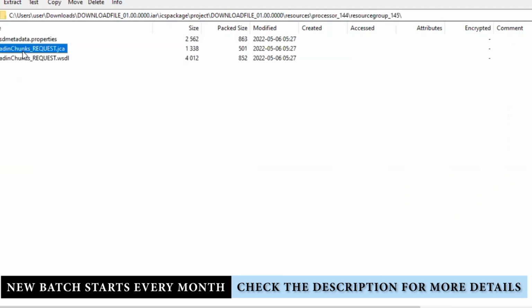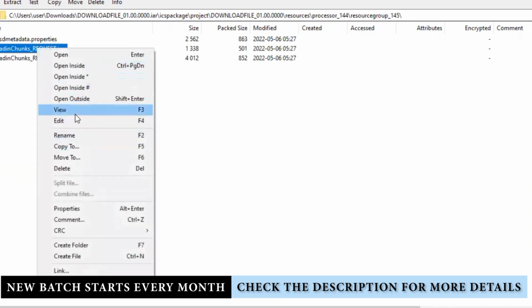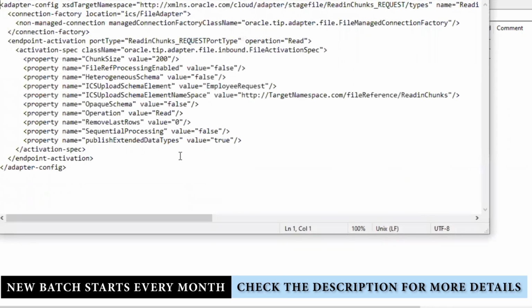Okay, read in chunks. You can see somewhere 200. Yeah, we have 200, right? Let me put it as 300. After this, save this.